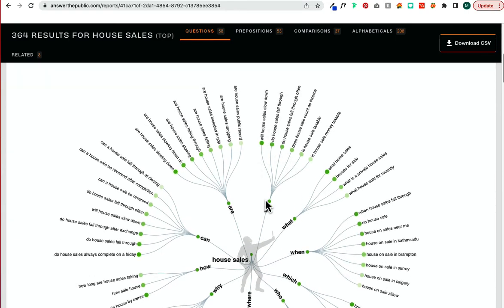slow down? Now, what you're going to notice if you look at the will spoke is that the darker green ones are the ones that are more popular. As it fades in color, it means there's not as many searches for it. So if you want to write an article that you know people are searching for information on, I would suggest, will house sales slow down?